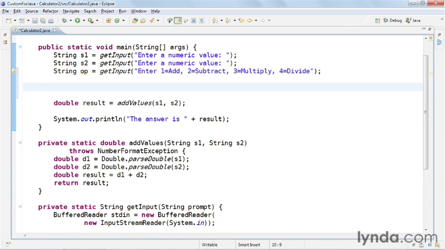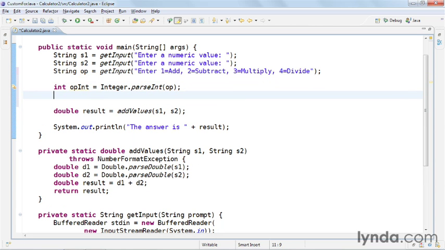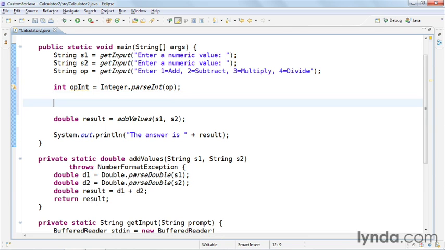The next step will be to convert that op value to an integer so that I can process it in a switch statement. I'll declare an int named opInt, for operation as an integer, and I'll convert it using this code, Integer.parseInt. I'll pass in op, and now I have an integer which indicates what the user wants to do. Now I'm going to examine that integer value in a switch statement. I'll look for the values 1, 2, 3, and 4, and then execute the requested operation.